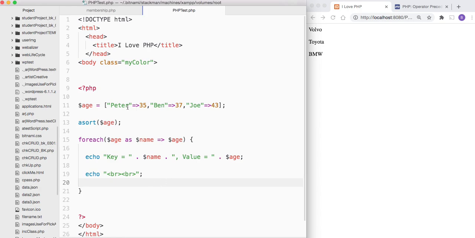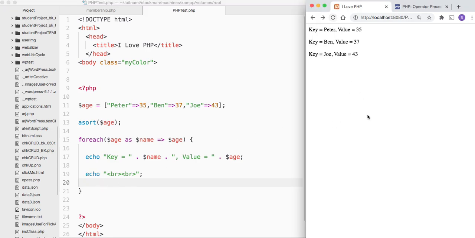So right now we got Peter. He's 35. Then you got your asort, and then you got this. Okay. There you go. See? Because it's going to sort it normally. Peter, Ben, right? And you're going to do Joe.